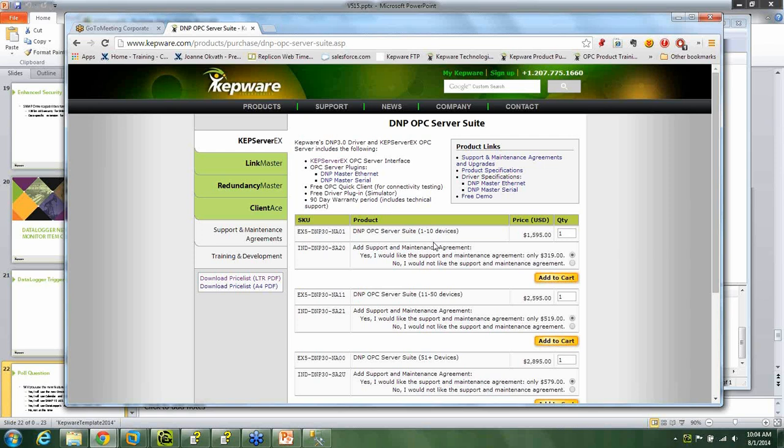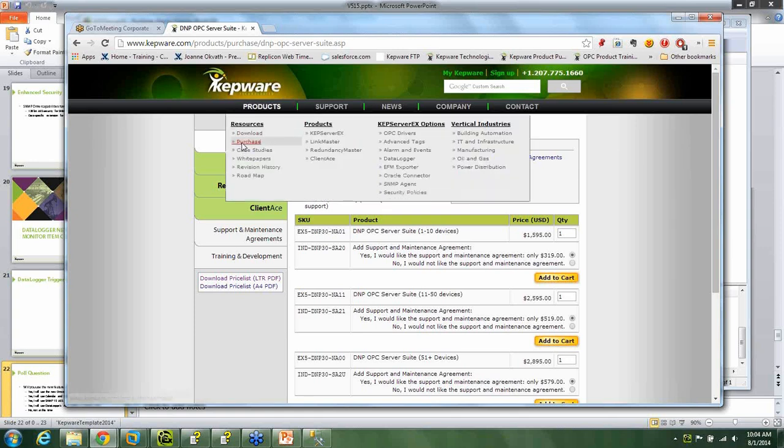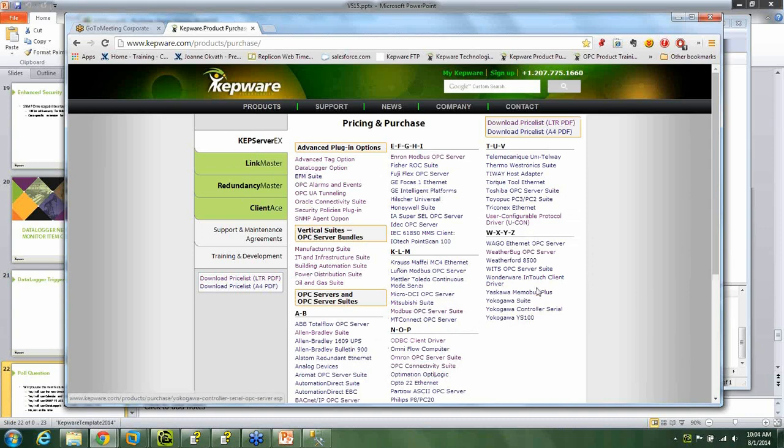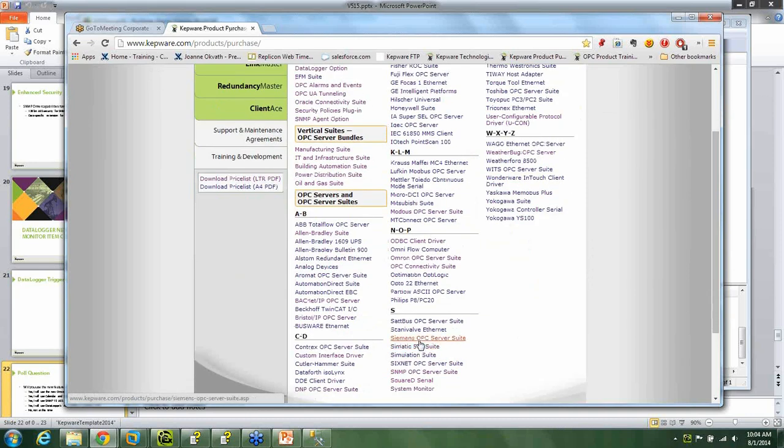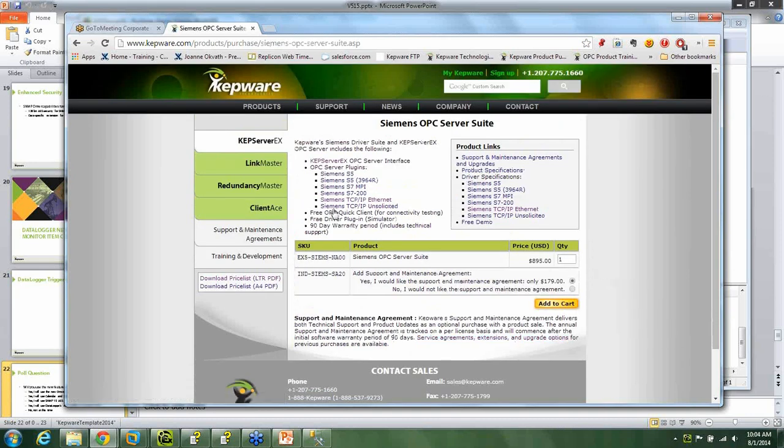Okay, does Kepware have a solution for the Siemens SIMOTION D425? We do have Siemens support. If you go into, again, our purchase list, you can see our Siemens OPC server suite, and we have the different Siemens protocols here. Specifically for the SIMOTION D425, if it supports any of these protocols, we'd be able to connect to it.